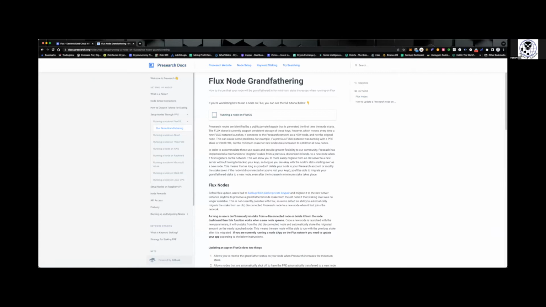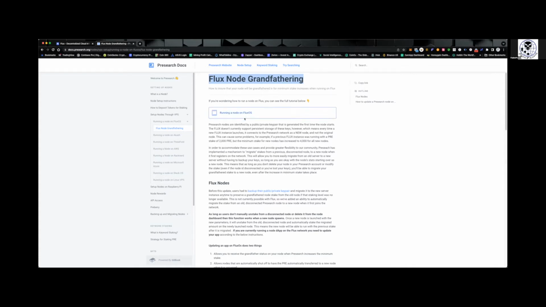website where they talk about FLUX node grandfathering, what this is simply allowing you to maintain the 2000 pre-tokens that you've staked and be able to earn off of that instead of the new 4,000 stake requirement. So what needs to happen here is you have to go through a couple little processes, right?